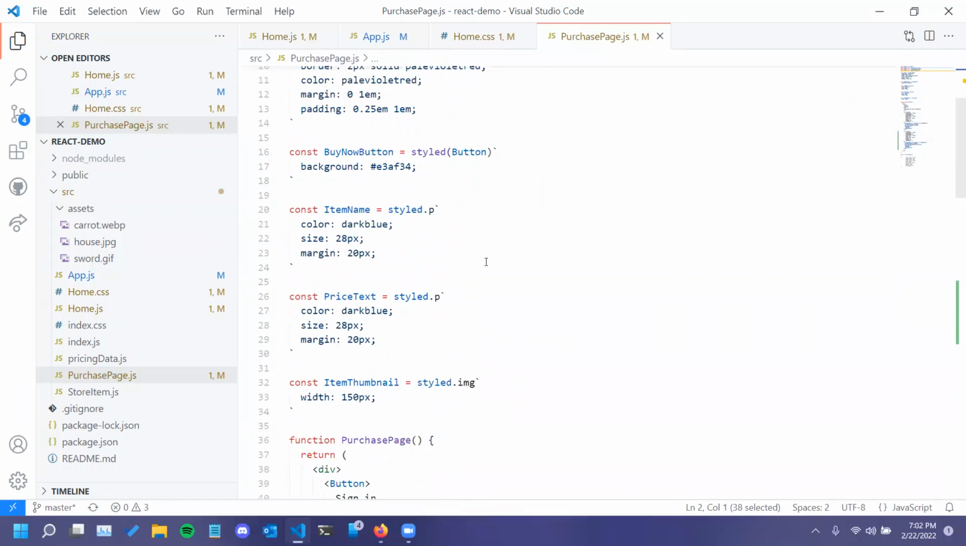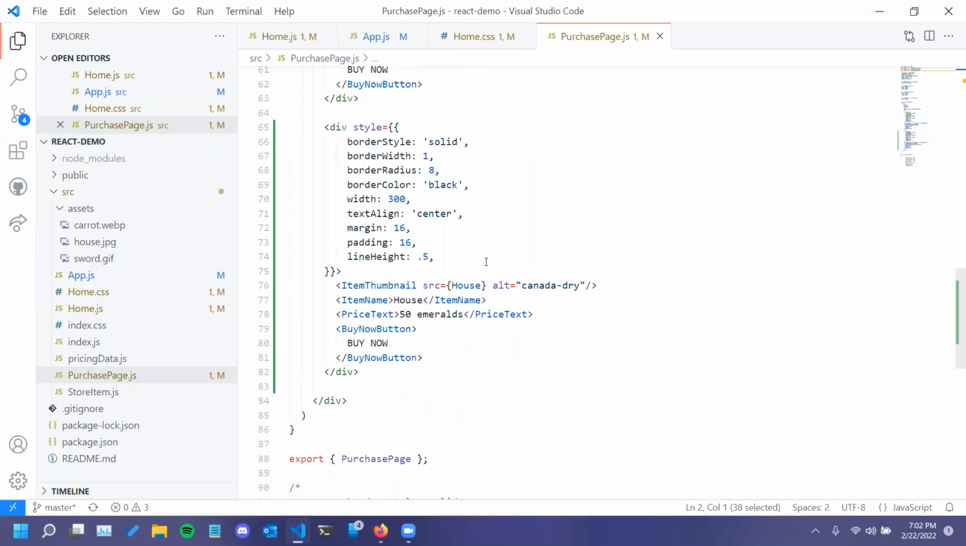It's just like tags that have their own CSS. So it's like you're making your own CSS tags that are easy to read. You're making your own HTML tags.